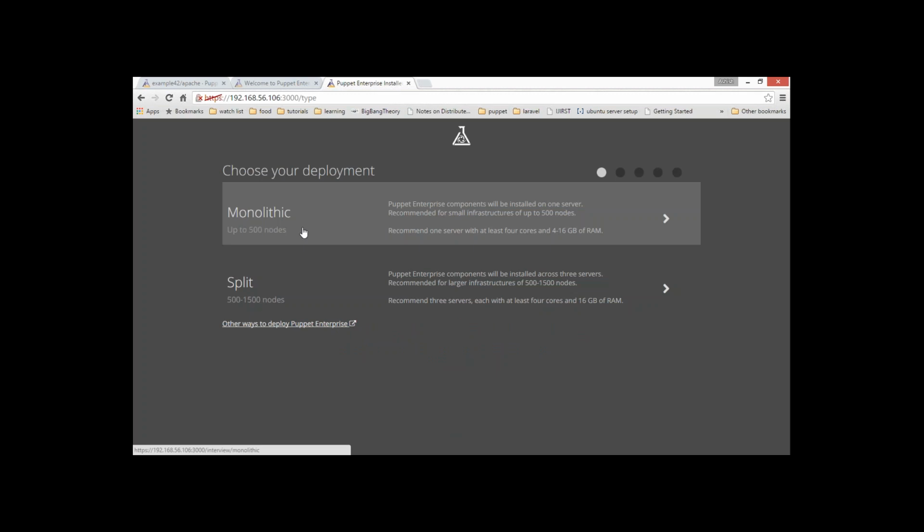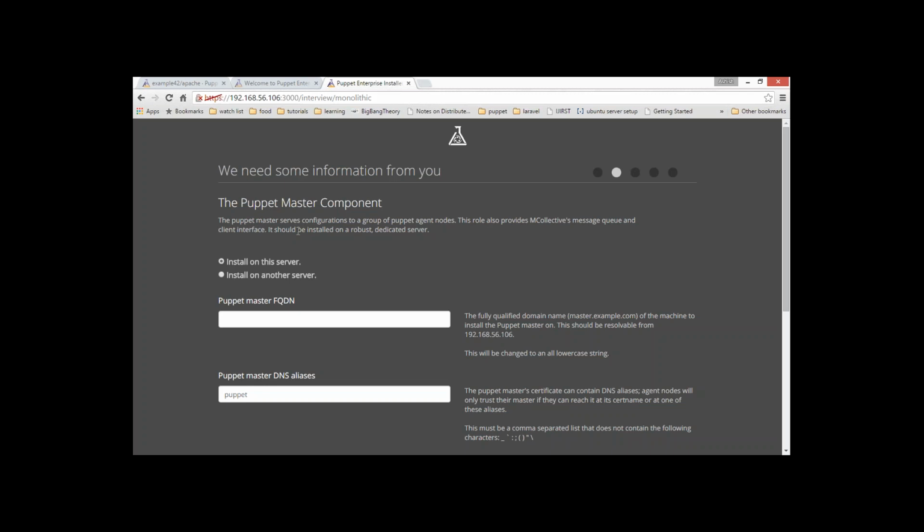In split architecture, it would be placing each and every one of the daemons on a separate machine. So your CA signing authority would be different, your Puppet database would be kept on a different machine, your Puppet master daemon would be running on a different machine, MCollective would be kept on a different machine. We are not going there for now. Monolithic is what I'm setting up.